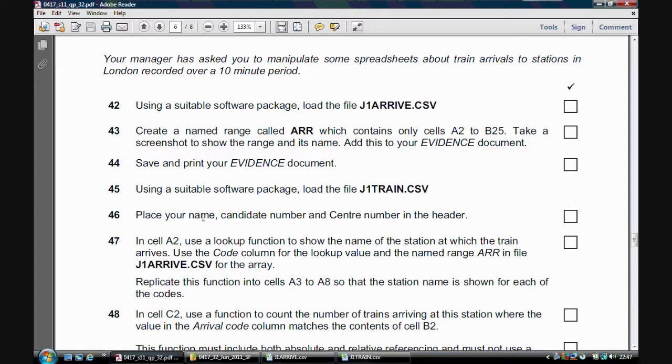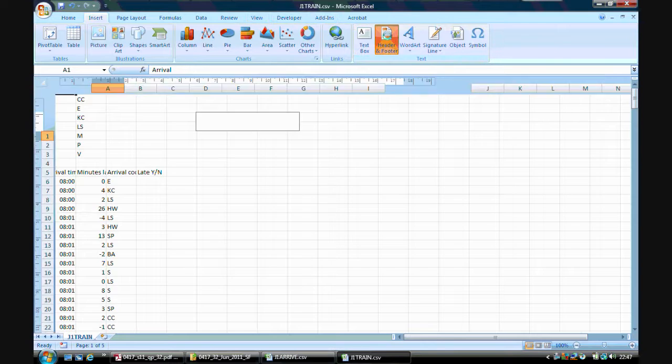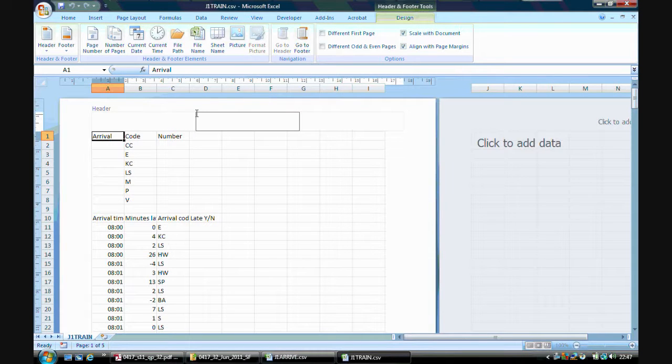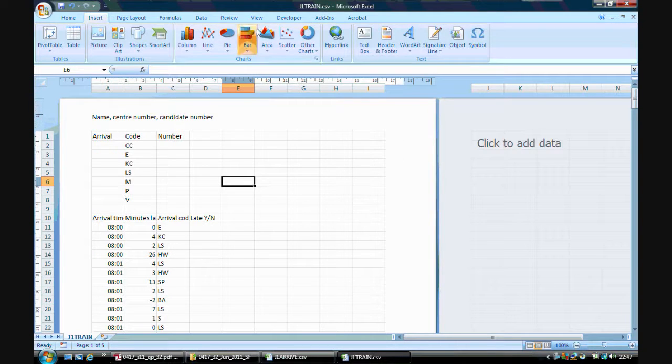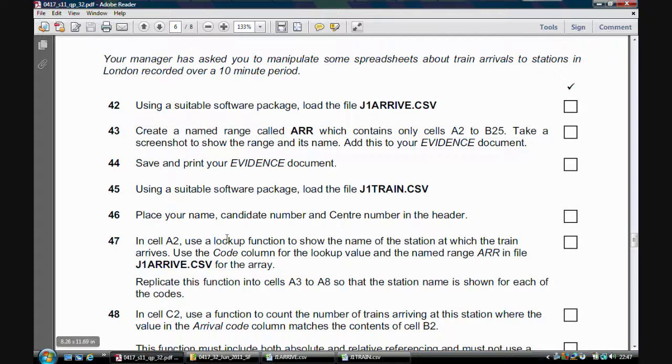So let's have a look at: place your name, candidate number, center number in the header. It's up to you where you place it. So I click on insert, header footer, and on the left you put your name, your center number, and your candidate number. I click on spreadsheet, view, and normal to get back to normal.